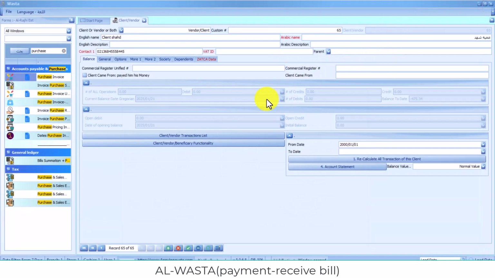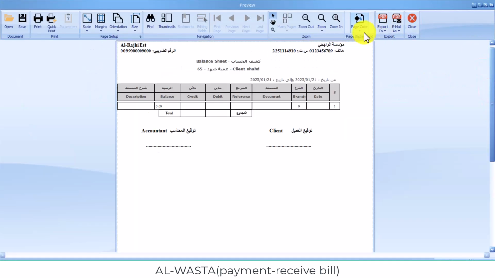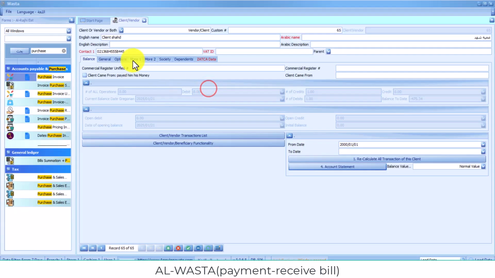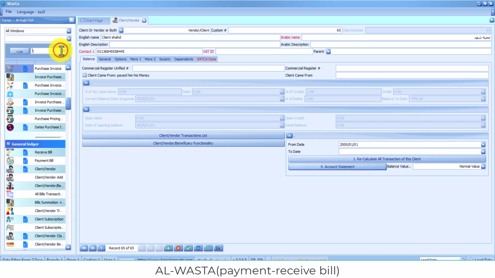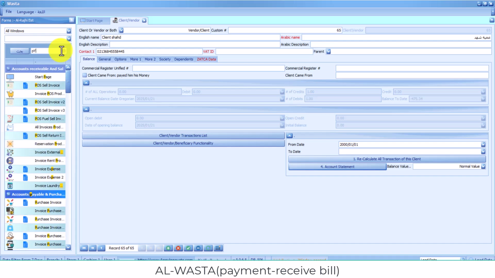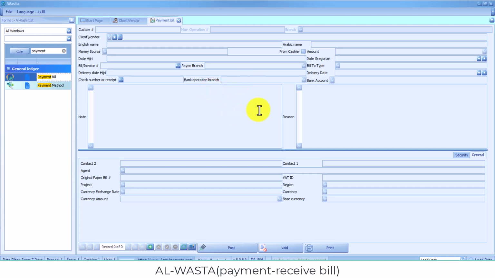Now let's go to client vendor page and then click on account statement here. So he will show you the account statement. You can export it to an Excel sheet if you want. Here, he will show you the amount that should be paid to the vendor. And now to pay this amount to the vendor, we will go to payment bill. After searching the search bar, writing payment bill, it will appear here. As you can see.